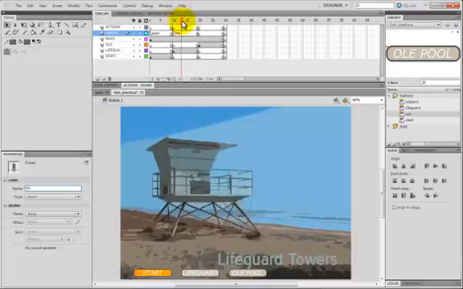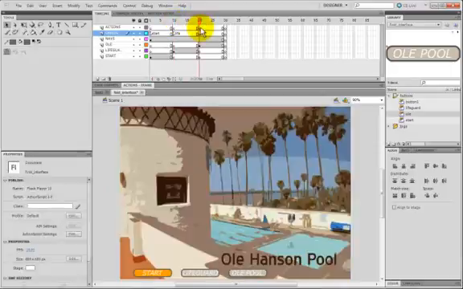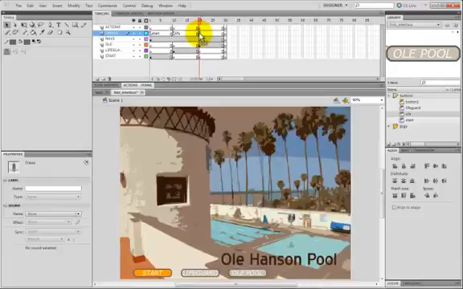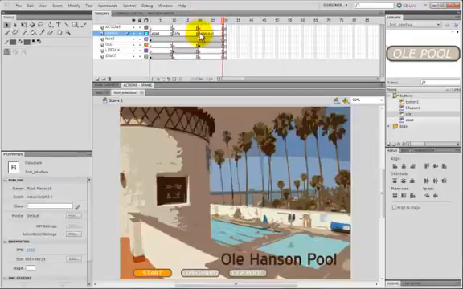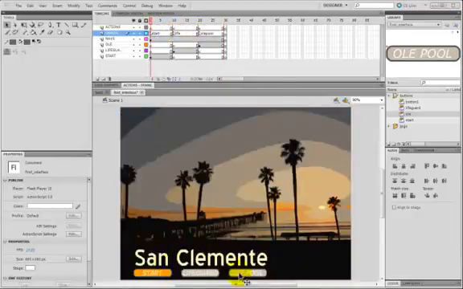And let's go ahead and move our playback head over to frame 20, highlight that frame, and I'm going to give it the name Ole Pool. And if we slide this over, we'll see now that there is a red flag and a label that goes with each one of these locations in the timeline. Okay, so we have some buttons, and we have 3 backgrounds, and we have 3 distinct locations in our timeline.